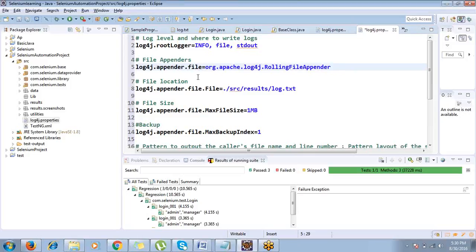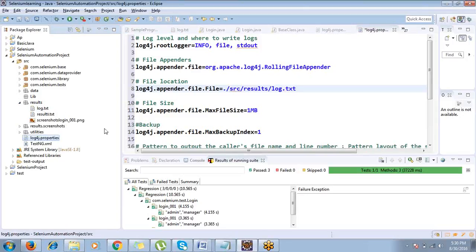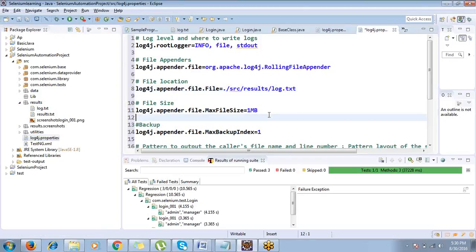Rolling means it has to keep on adding the logs to the file. Log4j.appender.file is equal to ./src/results/logs.txt. So it will write the results here, means in the results file log.txt it will write all the logs. And next one is log4j.appender.file.MaxFileSize. How much size it should be? It should be 1 MB.